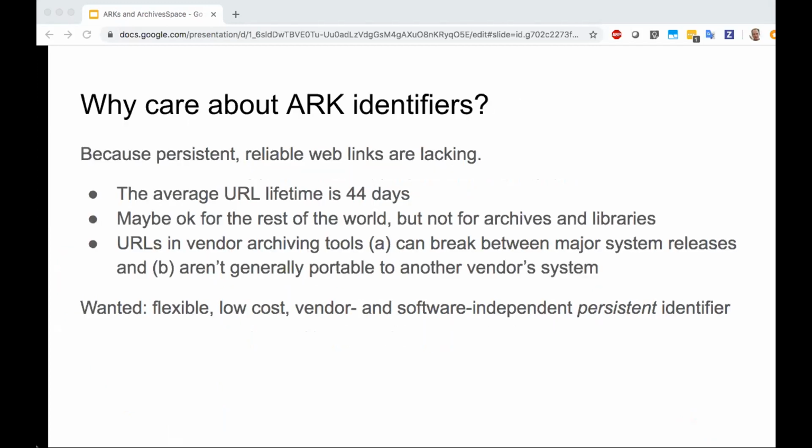So why do we care about ARK identifiers? Well, the average lifetime of a URL was once said to be 44 days. At the end of its life, a URL link breaks, meaning it gives you the dreaded 404 not found error that most of us have seen. Irritating as that may be, it's extremely awkward when trying to renew a grant, and it's a minor disaster for memory organizations like archives, libraries, and museums.